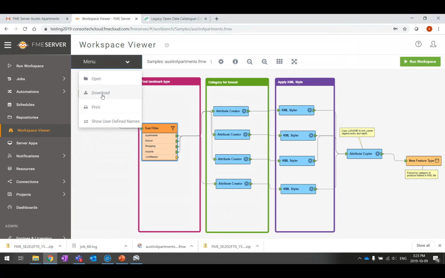And we can also download it. So whereas in the past you had to go into FME Desktop and then download it from there, here we can download it directly. So I just downloaded the Austin Apartments workspace.